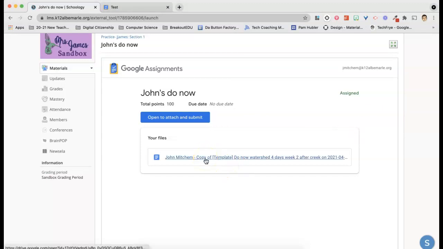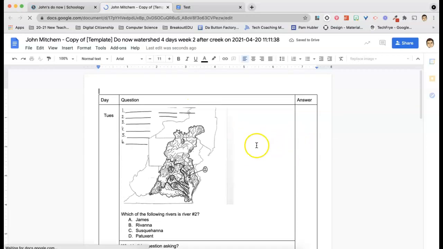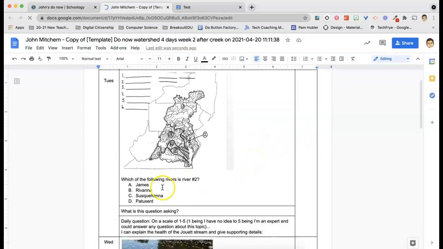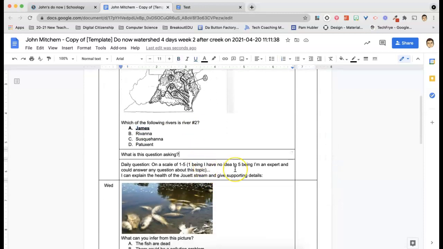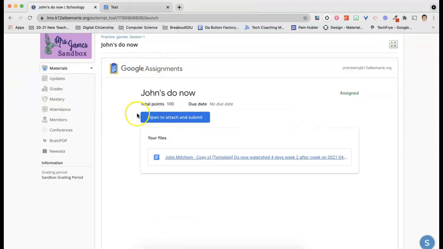So as you see now, I'm into the assignment. I can click down to see it. So here is what I'm supposed to do. Which river is number 2? Number 2 looks like it is the James River. So I can highlight that. 1 being no idea, 5 being expert. Can I explain the health of the Jewett stream and give supporting details? I have no idea, so I'm choosing 1. So that's automatically saved. So I can just go ahead and close that.